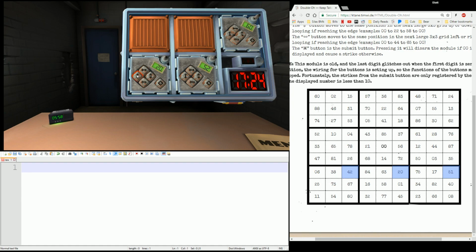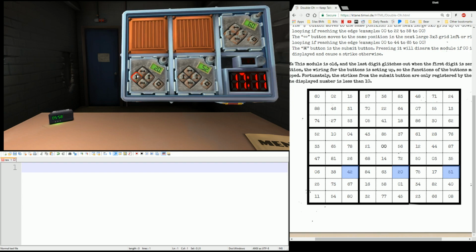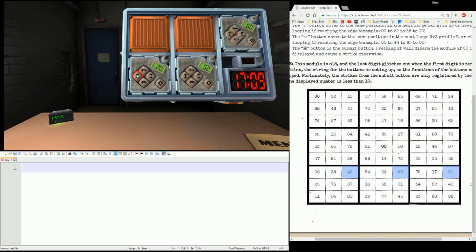So let's go to another button. This one. Notice it made a strike sound. That's my submit button. But since I did not have a number starting with a 0, I don't actually get a strike. It just makes the strike sound. Very satisfying sound. Don't get to hear that very often without repercussions. So this one here, the black up and down arrow, I'm going to think of it as my submit button.